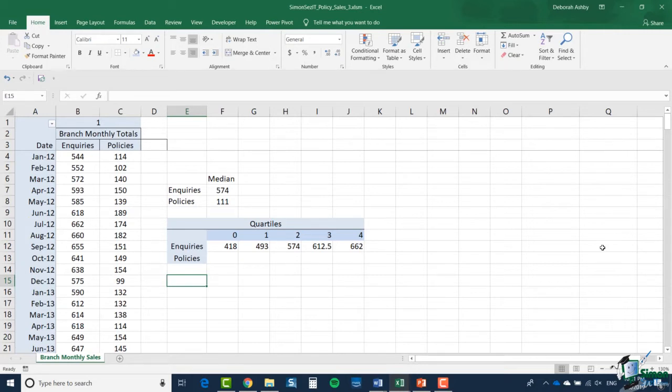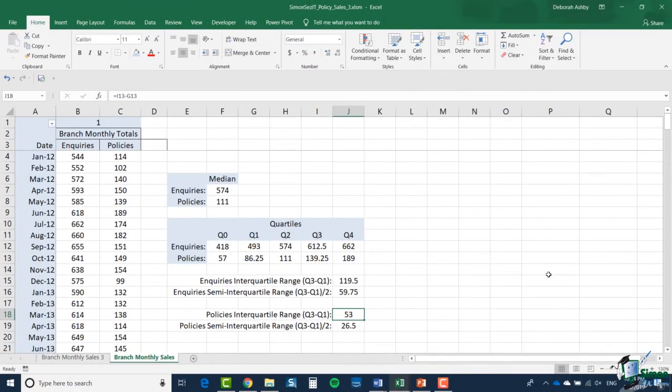Now, of course, when you open this file in the course files folder, you'll see all of these formulae and so on. But at this point in this section, you may want to try these out for yourself. So having completed those calculations, including the quartiles for policies, I've also calculated the interquartile range and the semi-interquartile range for policy sales. And if you've been working along with this, you should have come up with the same figures as the ones that I've got here. So the use of these ranges is pretty popular in statistics, and I'm going to come back to those a little bit later in this section.